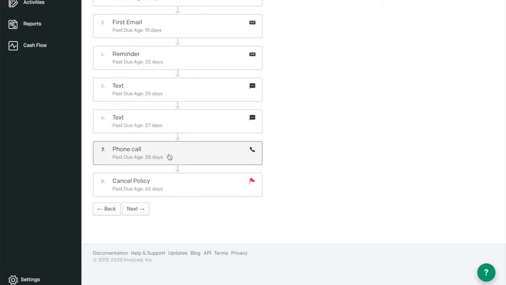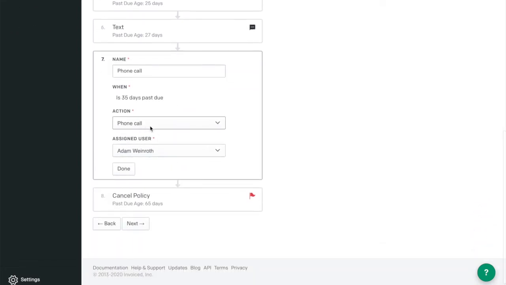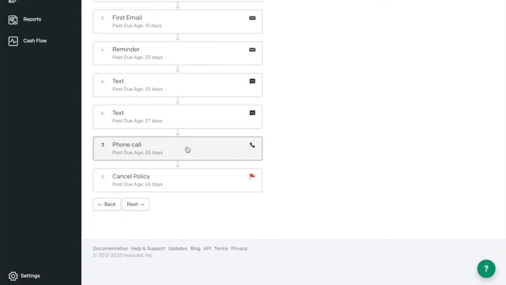And then I've set up a phone call step right here, which is specifically a phone call action. And then I can assign that to an individual or to a role who might cover that particular account, whichever the account is. I can have multiple phone call steps here if I wanted to as well.